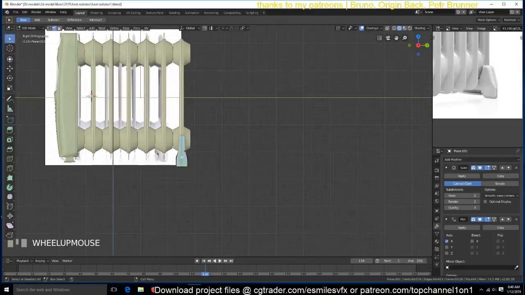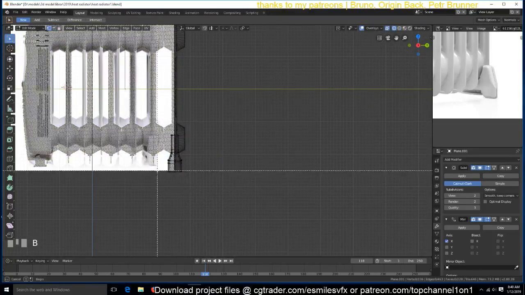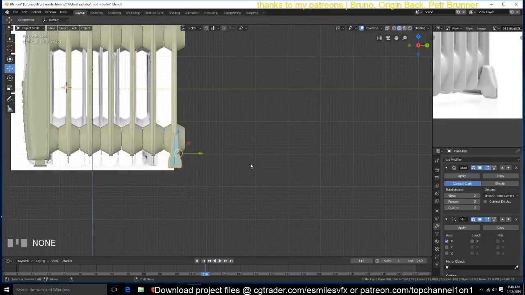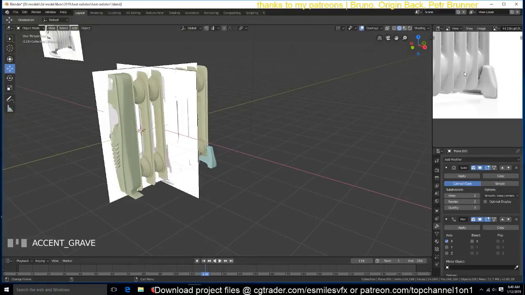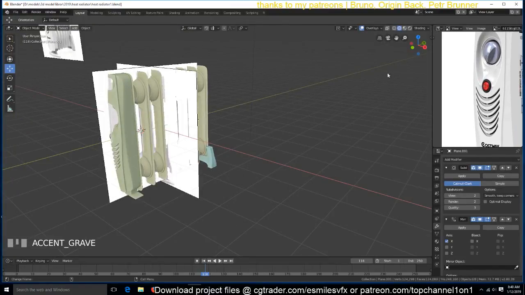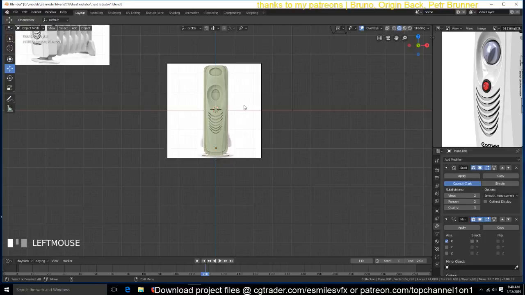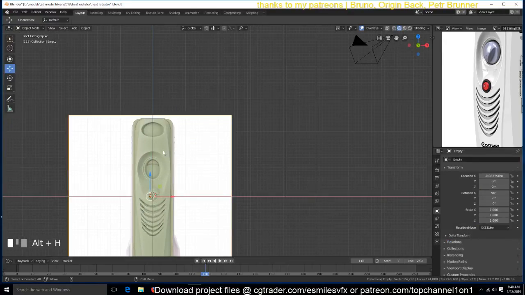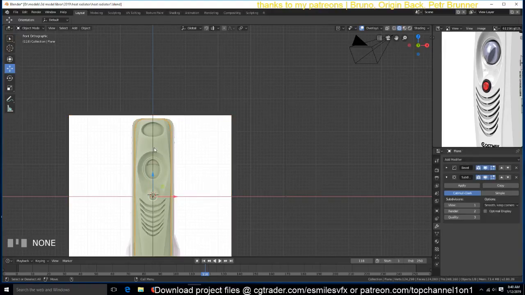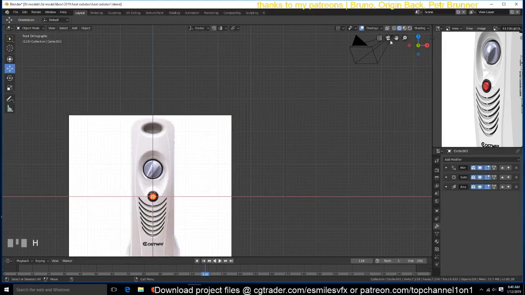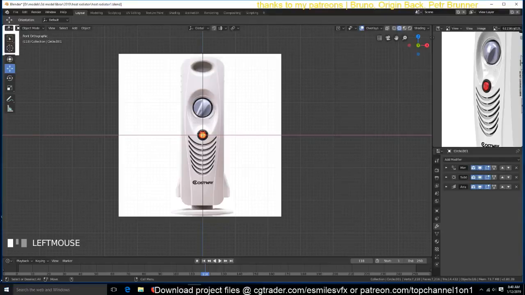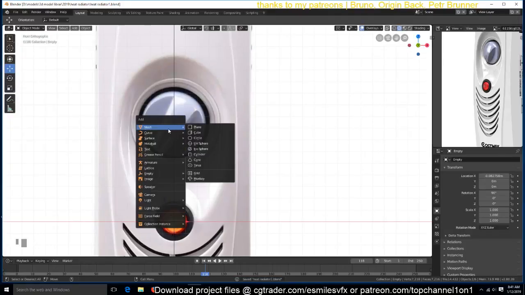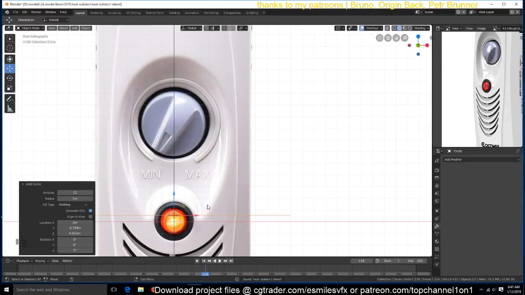And I think I can move these to the same level as the first legs, so something like that. And let's add the button and we should be good to go. So let's hide this. Let's hide this and this. And a circle.